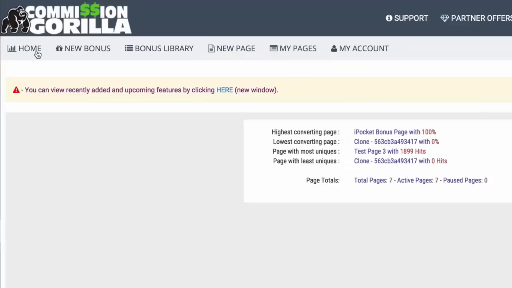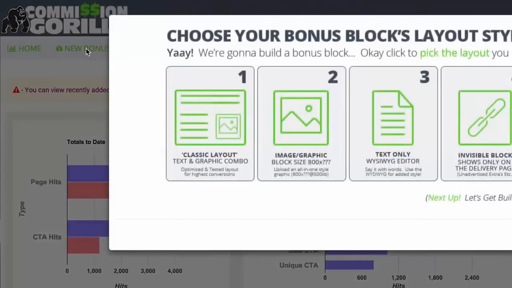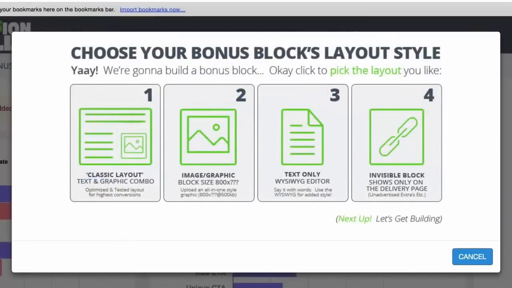So let's go back home, and what I'd like to do is actually create a brand new bonus for this account. So let's go new bonus. Now you have different types of bonus block layouts that you can add inside Commission Gorilla. You have a classic layout, which is basically a text and graphic combo, which I'll show you an example of in a moment. You then also have an image and a graphic, and this is basically the easiest one you could do because essentially you're just uploading an image. So if you have a banner of a bonus, you can literally just upload it here and then add that to your page when you're ready.